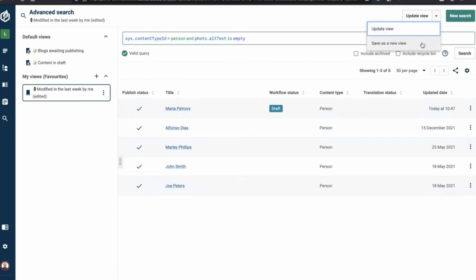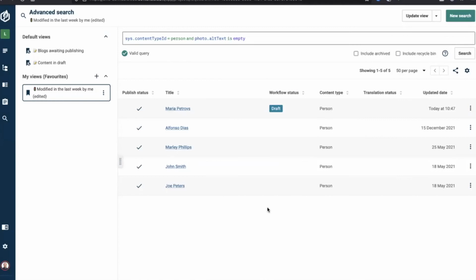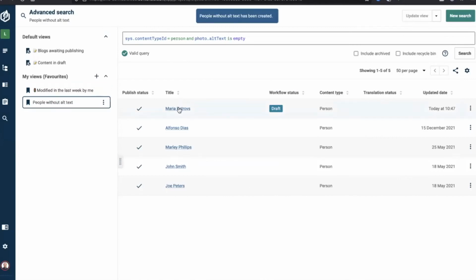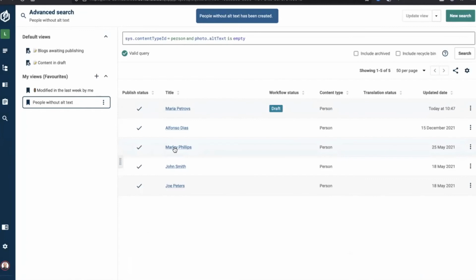for these individuals. So I'm going to save this as a new view and call this people without alt text. Let's save that one. And if we were to look at one of these entries now, you can see this lady here, Maria, hasn't got alt text for that field. And you can do it for caption and any other kind of data as well. So this is empty function is really powerful for truly understanding some of your content. So that's the advanced search.